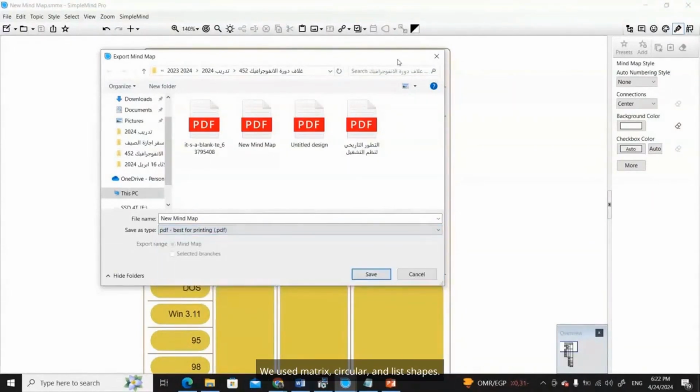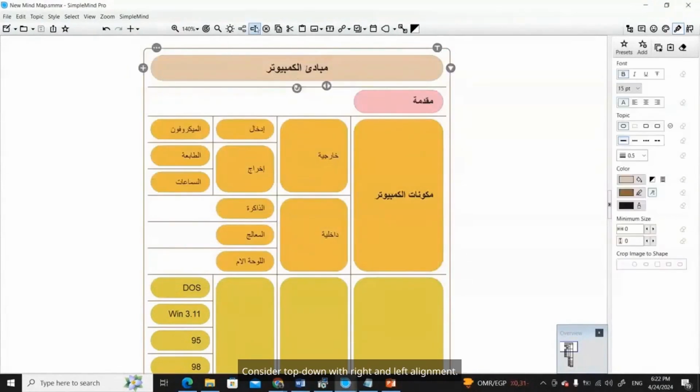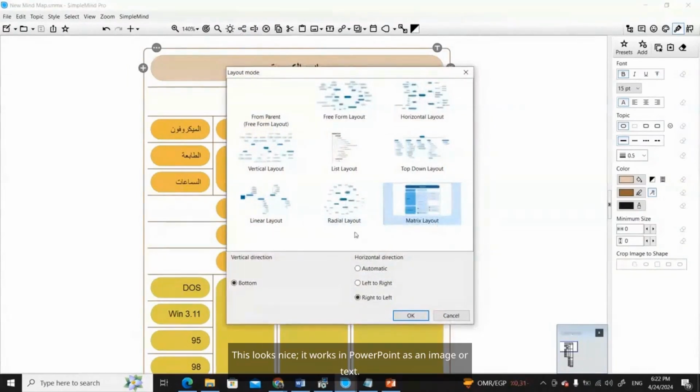We used matrix, circular, and list shapes. You can pull it from the right to create a list. On the blackboard, it works well as students scroll, making it realistic and strong. It's long, so gather things around you. Consider top-down with right and left alignment. This looks nice. It works in PowerPoint as an image or text.